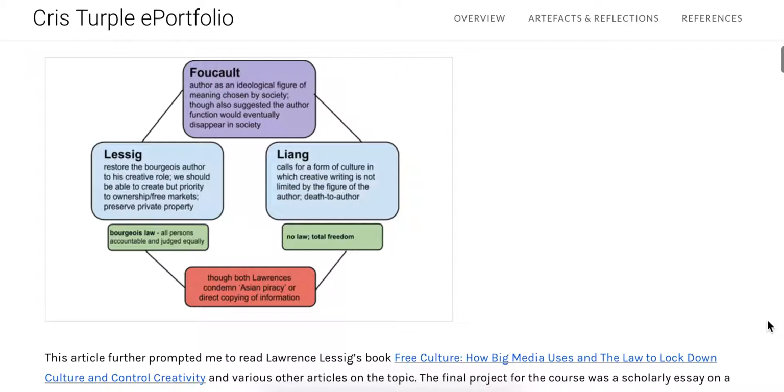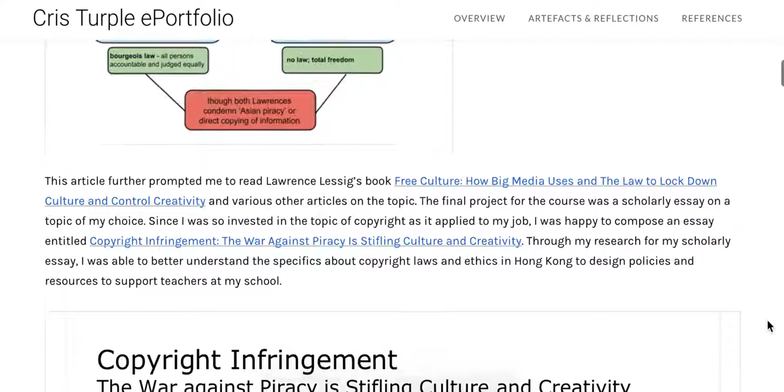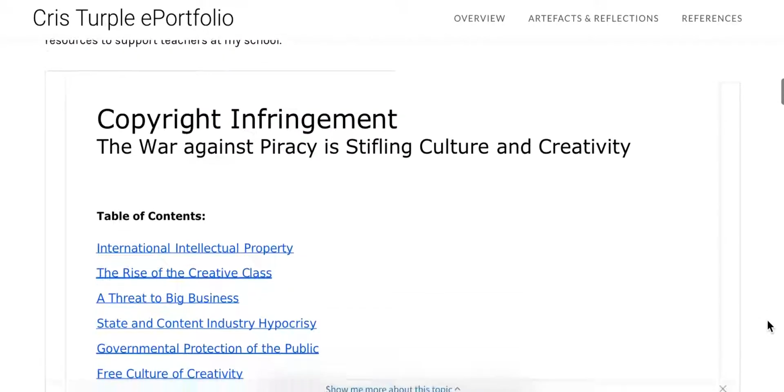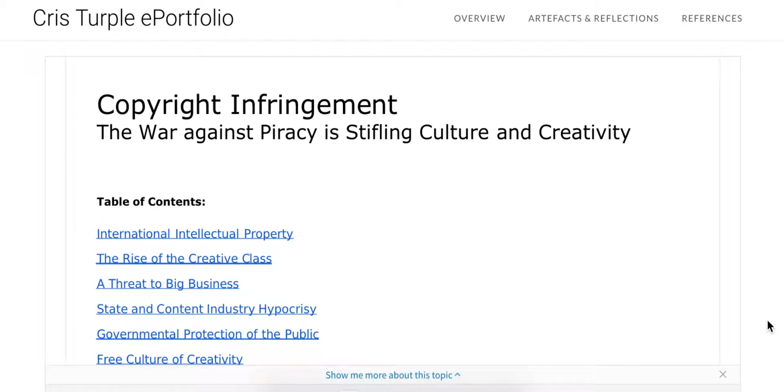So after giving some background, and here I've even included a diagram that I created on one of the readings, I've then embedded some sort of assignment or activity as my artifact. So in this case, this was a paper I wrote about copyright infringement, and you can see how that would be clearly linked to this idea of digital citizenship.